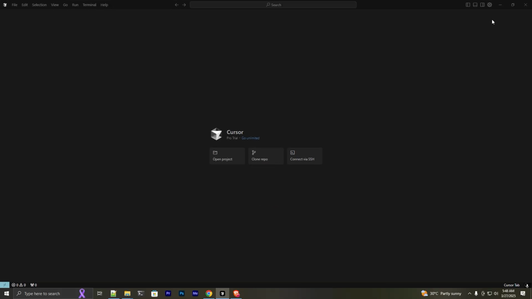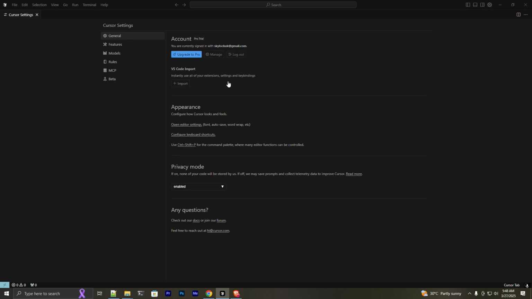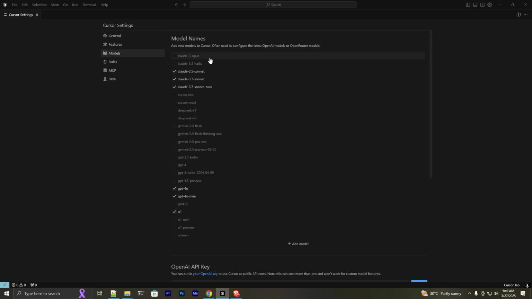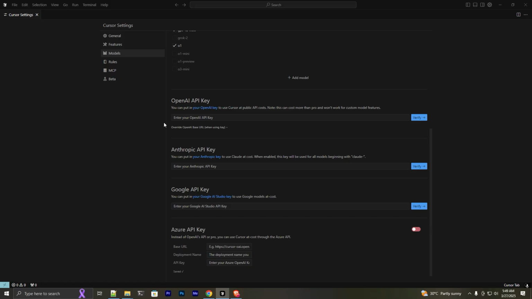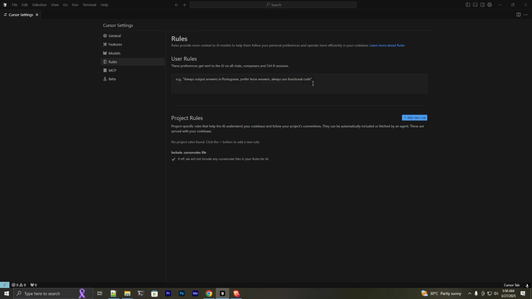In here, if you go to this top right corner and click on this gear icon, it will pop up all the settings. And here you can select or deselect the models you would like to use. And if you scroll a bit down, you can add your own API keys to this cursor so that you can work with those models. And here you can configure the rules for your Cursor IDE.